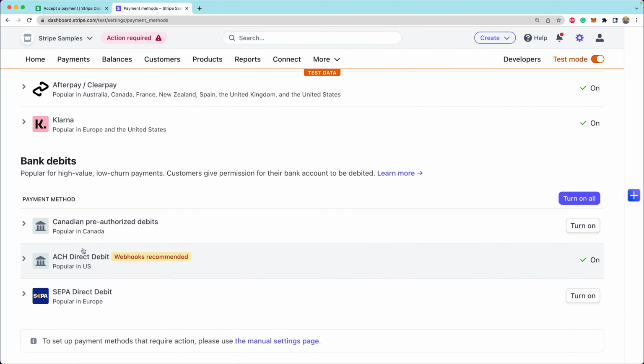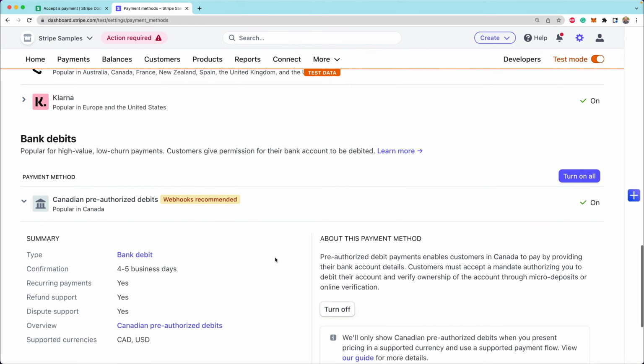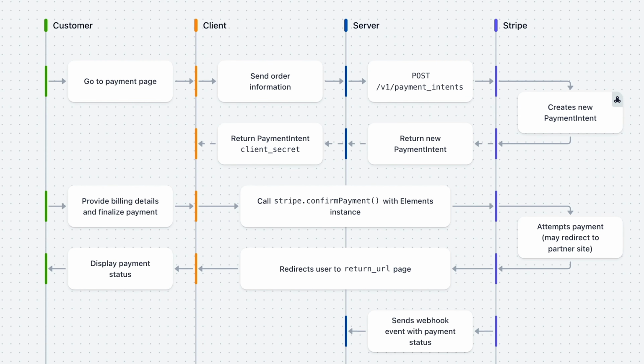Now, if we wanted to enable Canadian pre-authorized debits, we could click turn on, and this would enable us to use Canadian pre-authorized debits as a payment method type inside of our payment flows. So this is where we manage our payment methods. And these are the payment methods that will be dynamically derived inside of our payment element when we render that and show it to customers. So that's how you enable and manage your payment methods. Instead of needing to deploy any new code, you can just come into the dashboard and enable or disable different payment method types.